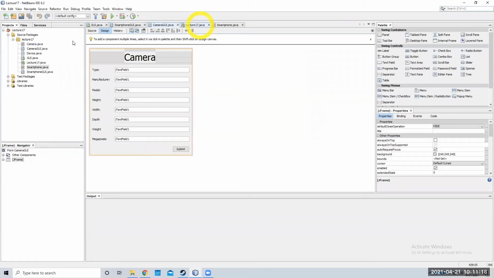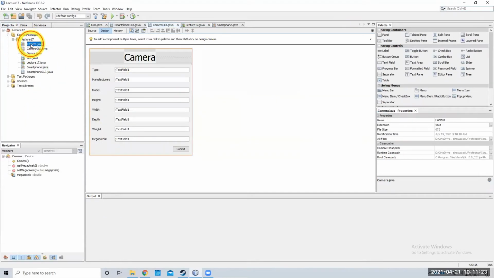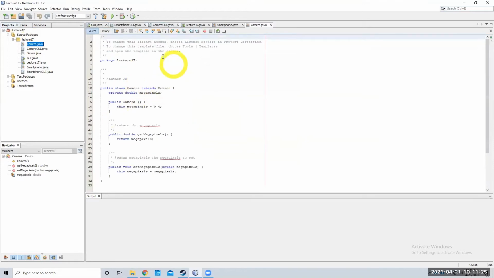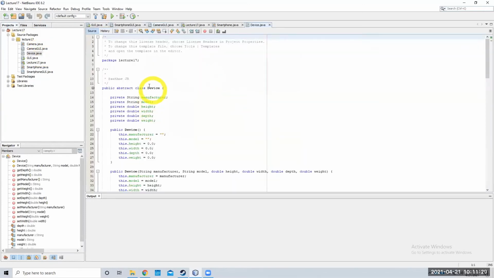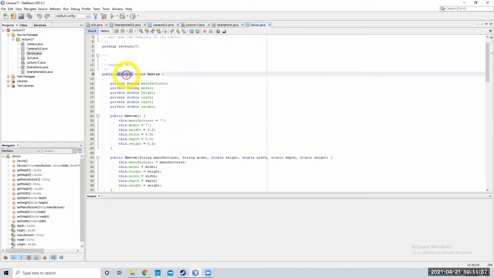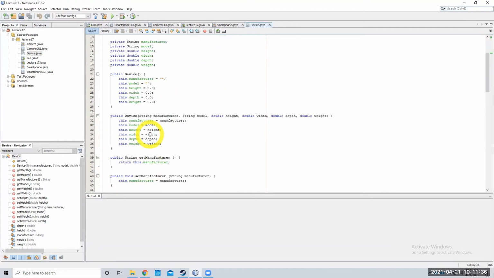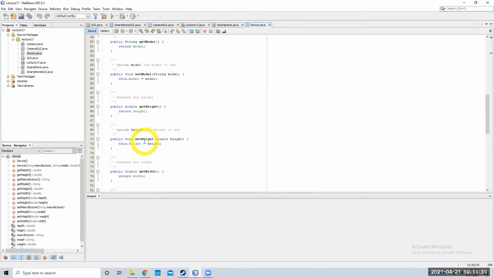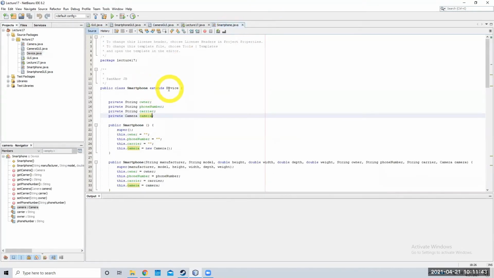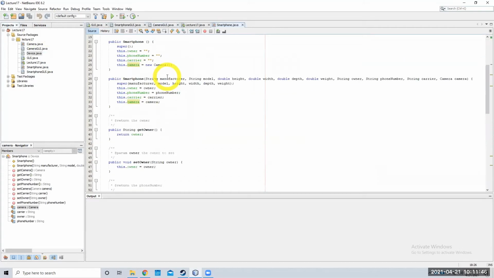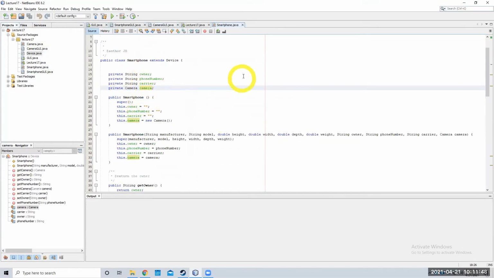All right. Inside of this whole project, I also have a camera class, which is basically the template for my camera. I have a device class, which is the super class. It's also abstract, so I cannot create an actual object of the device. But a device has several different characteristics. I also have a smartphone class, which extends from device, is a subclass of device, which adds its own characteristics as well. So that's just a general overview of my project.